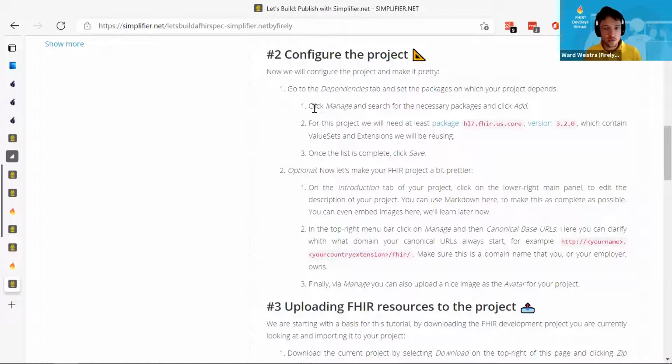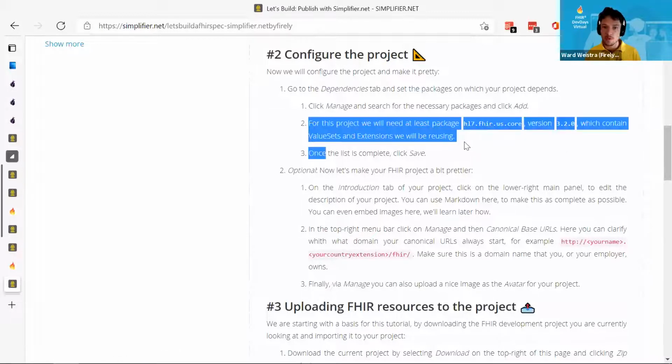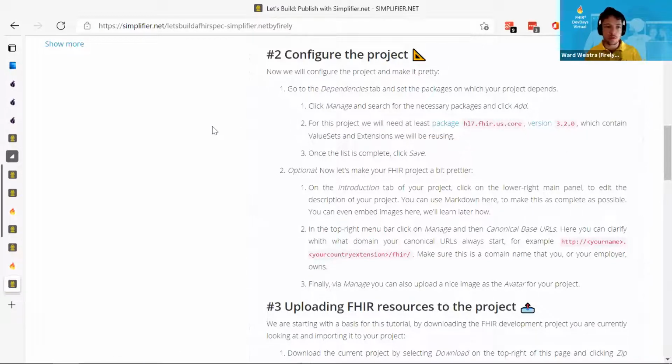If you're building just for the US market, and in this case we're going to do that, you also want to see if there is a national standard for your country. Of course, the US has hl7.fhir.us.core, the US Core specification. The latest version is 3.2.0. So this is what we're going to specify that we're going to be building on.